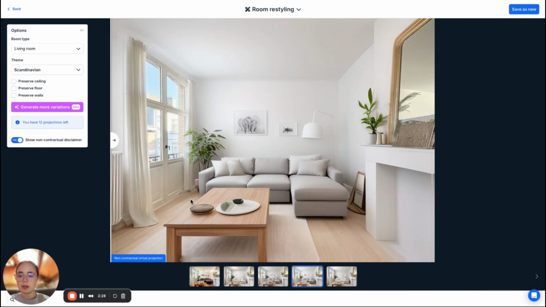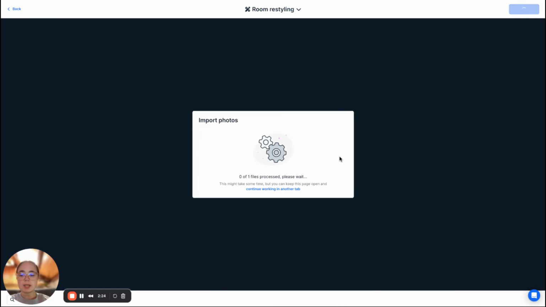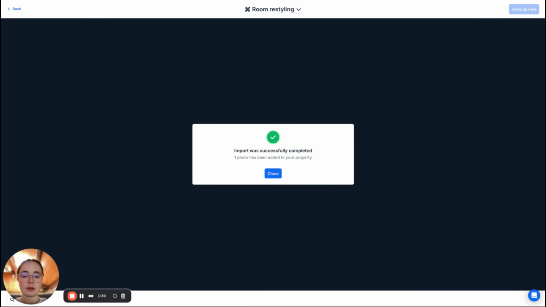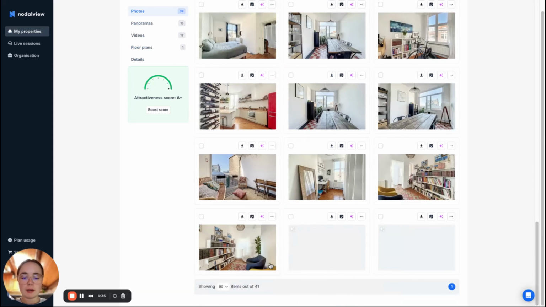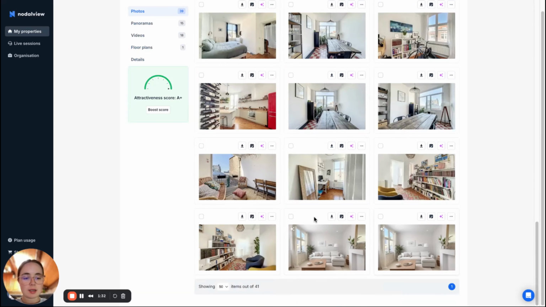All right, so that's it. You're going to save as new. So I'll take this one. It's going to be saved in my property as the last picture. And you're going to have a small pictogram saying that this one has been modified by AI. And you can find it at the end of your property on your Nodalview account. And I click on close. I come back here and I find my latest home staged picture here with a small pictogram, so enhanced with AI, that I can download right here.